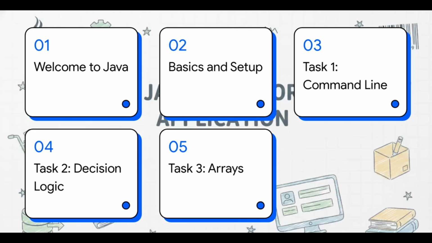So here's our project blueprint for today. We'll kick things off with Welcome to Java Inventory, hit language basics and setup, and then tackle 3 core builds. Task 1, command line arguments. Task 2, decision-making logic. And finally, task 3, organizing with arrays. Let's get to laying that foundation.